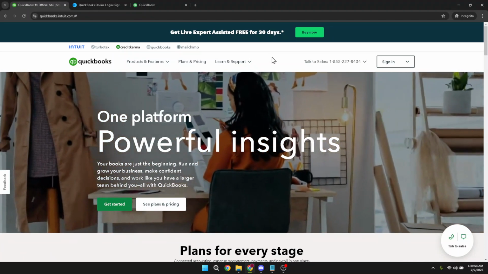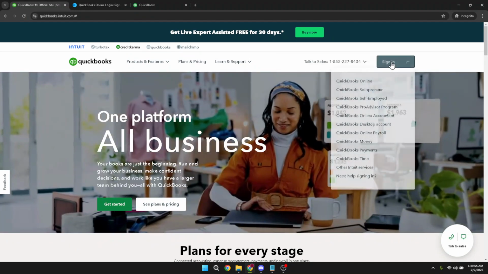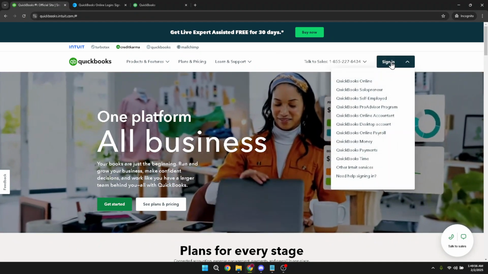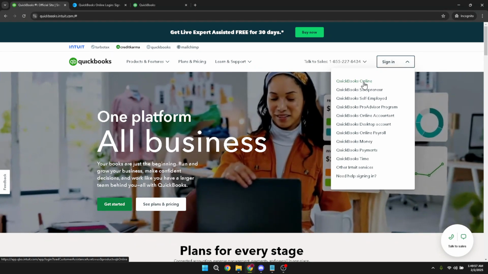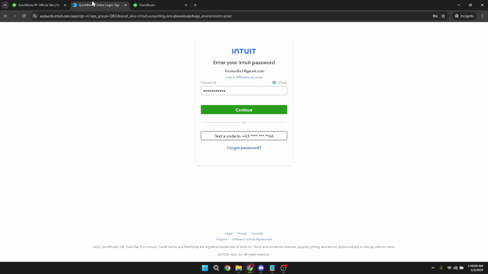To start, you'll need to sign in to your QuickBooks account. If you're already logged in, you're halfway there. If not, open your preferred web browser, navigate to the QuickBooks website and locate the Sign In button. Give it a click and you'll be prompted to choose between various QuickBooks options. In this case, select QuickBooks Online from the menu.